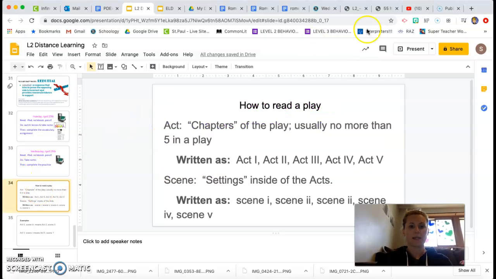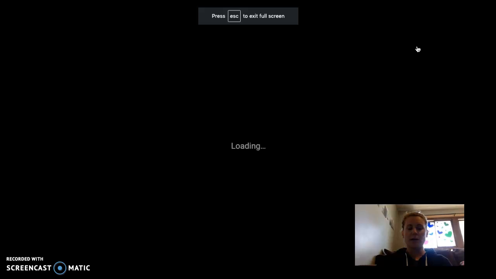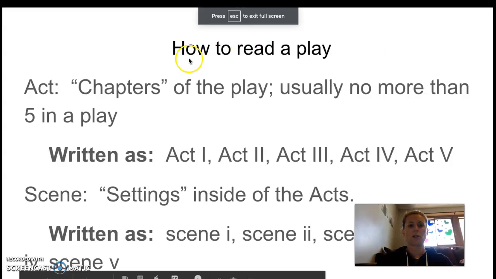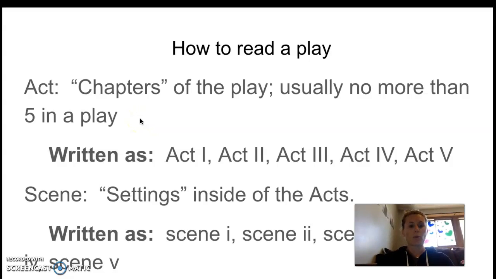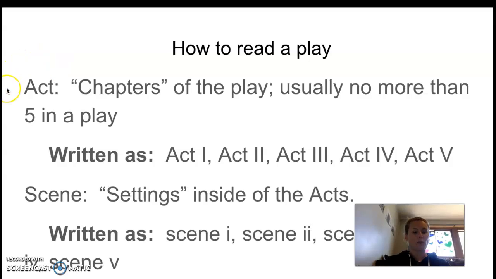The first thing that I need you to do is I want you to write down these notes. We're going to talk about how to read a play. The play we're going to read has what we call acts. We saw this word on Monday in our vocabulary, but I'd like you to write it down again. An act is kind of like a chapter of the play. We have chapters in books, but acts are how we break up a play. Usually there's no more than 5 acts in a play.